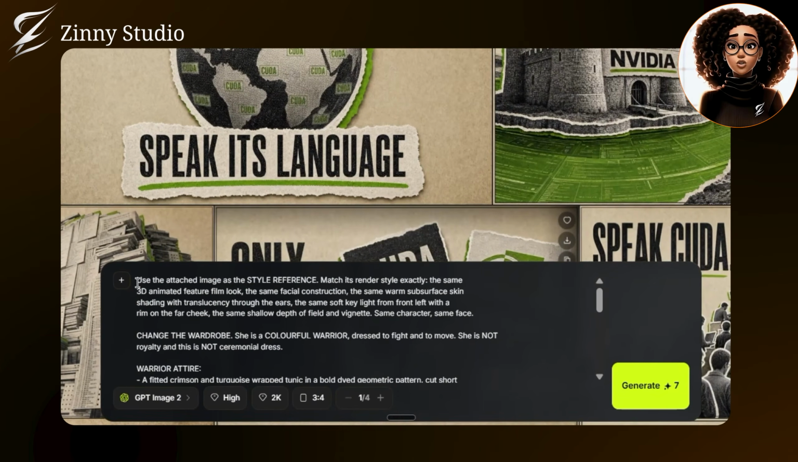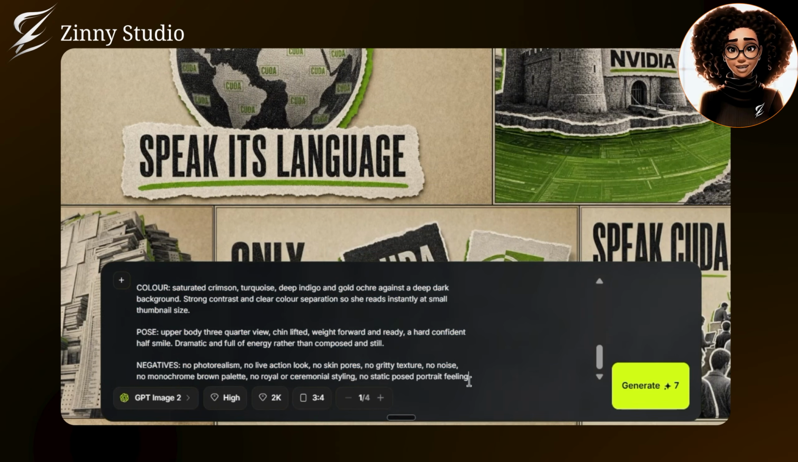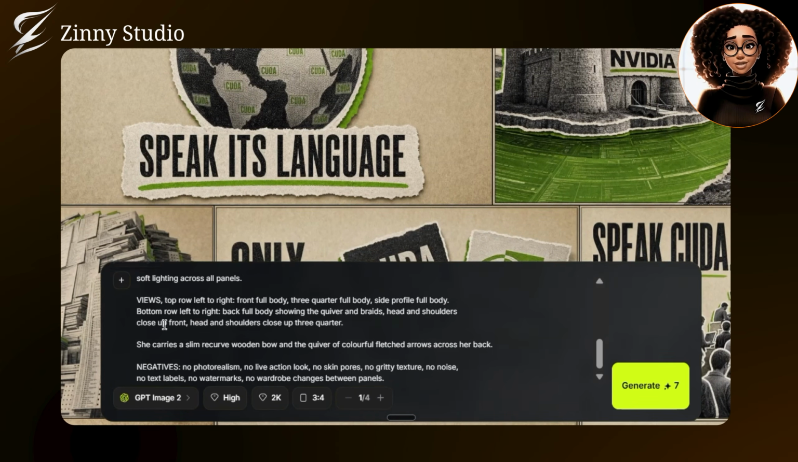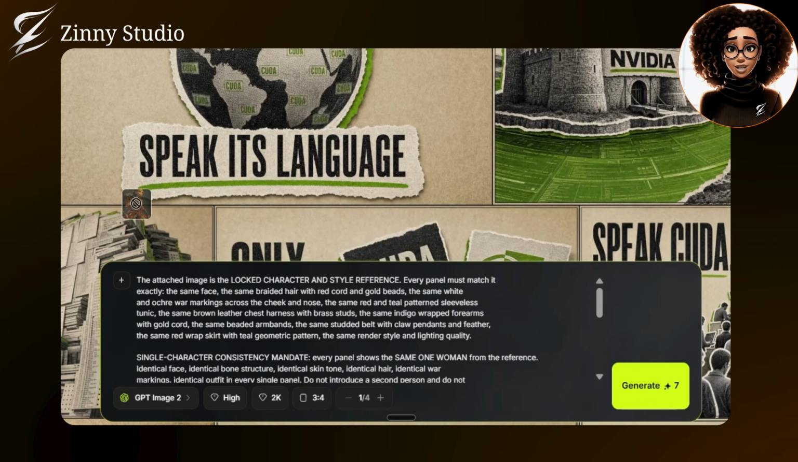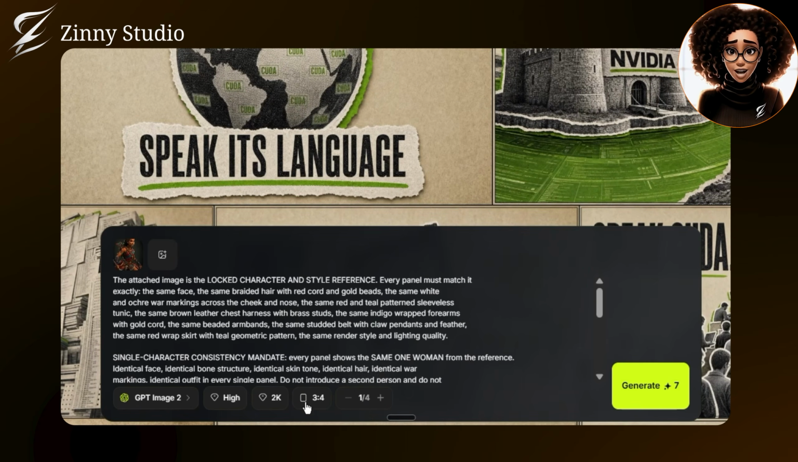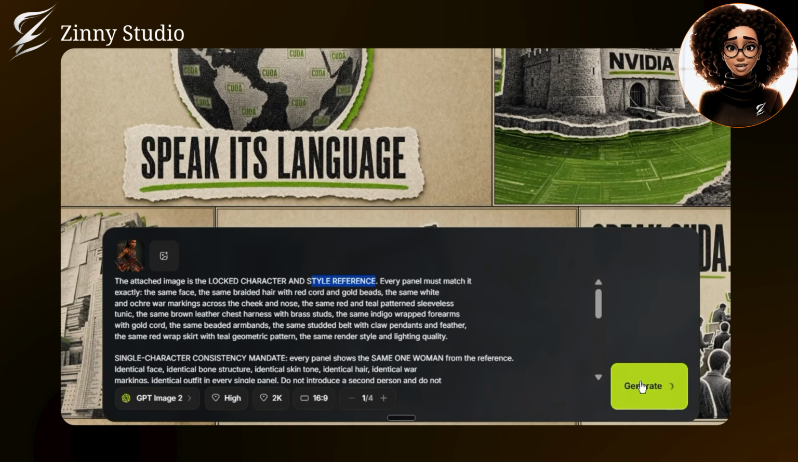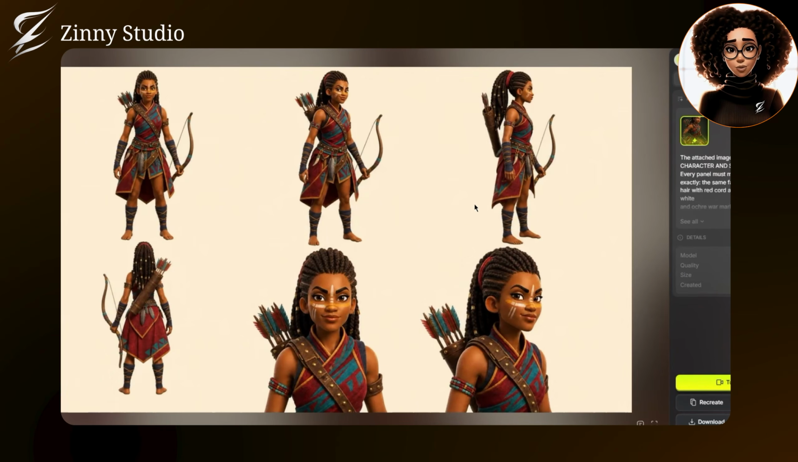Now the next step is to clear the prompt and drop in a new one. And the important part is attaching that hero picture. Skip the attachment and the model has no idea what you are trying to build. Now for the aspect ratio, I am putting it at 16:9 because this one is a sheet and it needs the width. Go ahead and click on Generate. That is the model sheet. 6 full body views of the same person, front, 3/4, side, and 2 close-ups. And look at what the attachment did. Same face, same braids, same harness, same wrap skirt across all 6 panels.